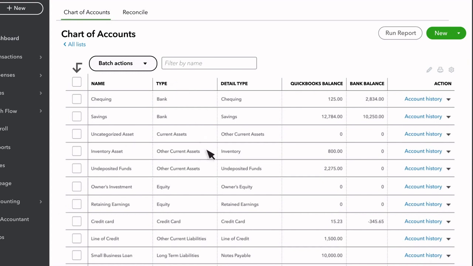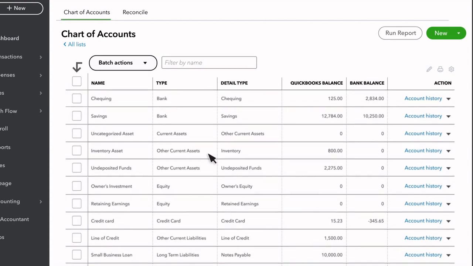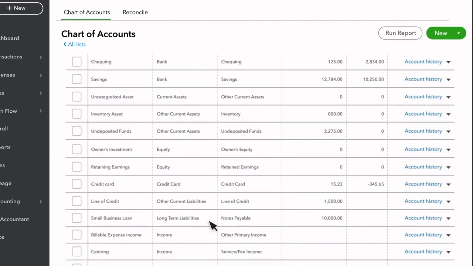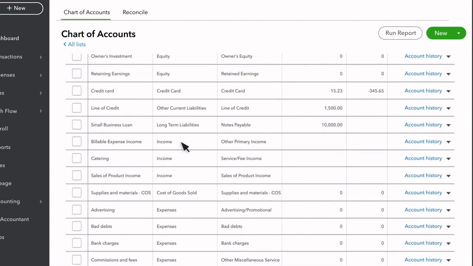In the first section of the chart of accounts, you see Asset Accounts, just as they appear on the balance sheet. Scrolling down, there are also Liability Accounts and Equity Accounts. These accounts are organized in the same order as the balance sheet. Scrolling down further, we also see Income, Cost of Goods Sold, and Expense Accounts. These accounts appear in the exact same order as the Profit and Loss statement.